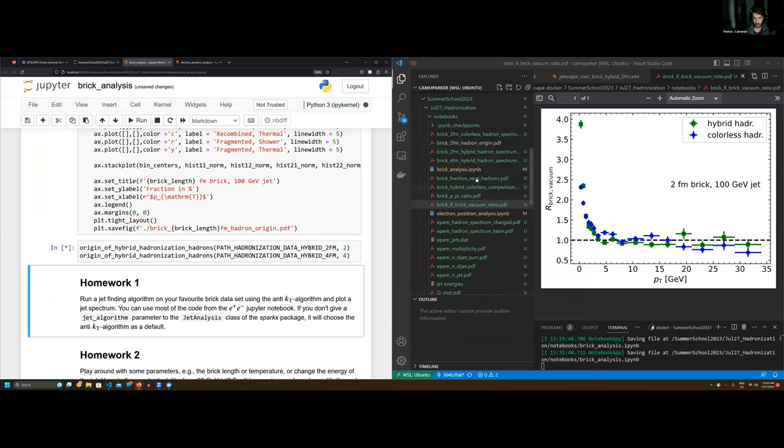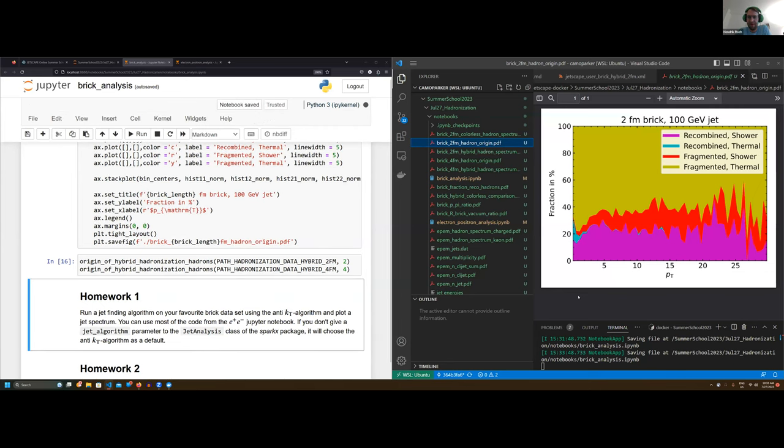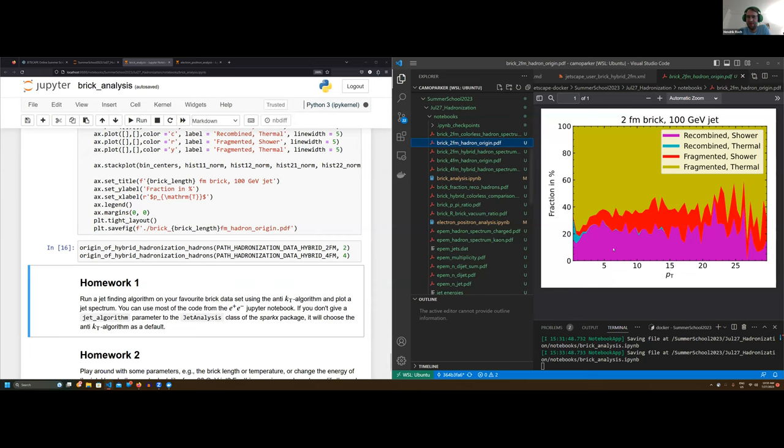Hadron origin. There it is. Okay, there you see for the two Fermi brick the fraction of the hadrons coming from different processes. The recombination hadrons from the shower are pretty constant around 20%. Then at low PT you have recombination hadrons which come from shower plus thermal partons, which make up just a tiny fraction of the whole. And then the fragmentation takes over most of the hadrons.